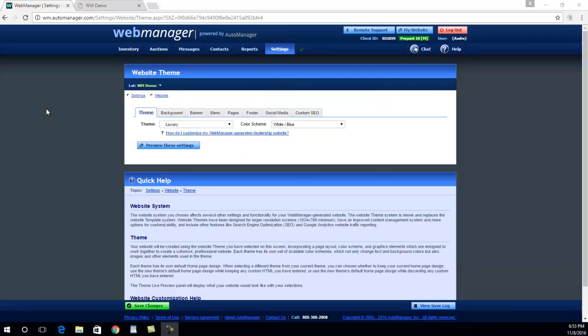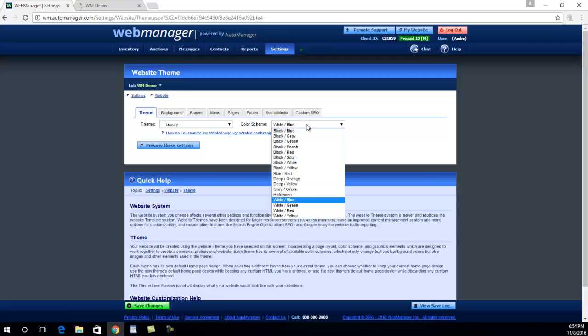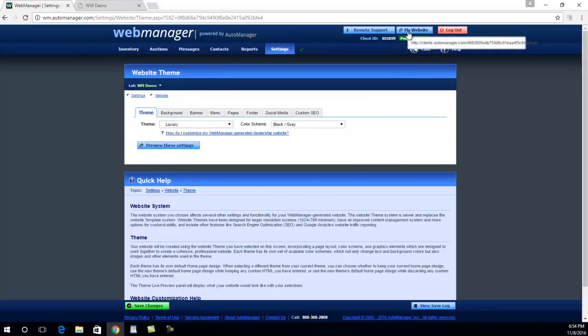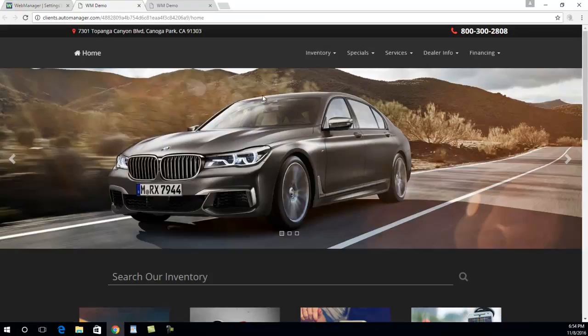In the Theme tab, you can edit the website's theme, which is the basic layout of how your site will look. You can also select the color scheme, which dictates the primary colors displayed on your website. Right now, our website is using the luxury theme with a blue and white color scheme. You can edit the color scheme by clicking this drop-down menu and selecting the desired color. Hit black and gray, for instance. If we save changes and take a look at our website, you can see all the colors have completely changed.